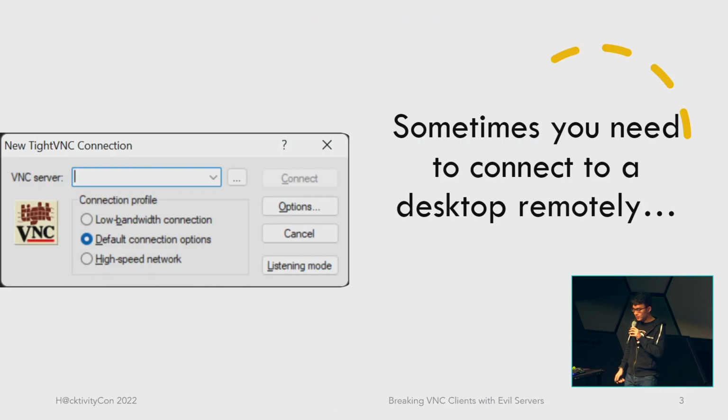Some of you might have used VNC before. Sometimes you might need to connect to a remote desktop. You might have used a VNC client, you might have used Remote Desktop, you might use PuTTY on Windows. But all of you might have at one point or another needed to look into a remote desktop. It gives you interactivity, access to icons, your mouse, your keyboard. And this is something a lot of people do all the time, especially in enterprise environments.